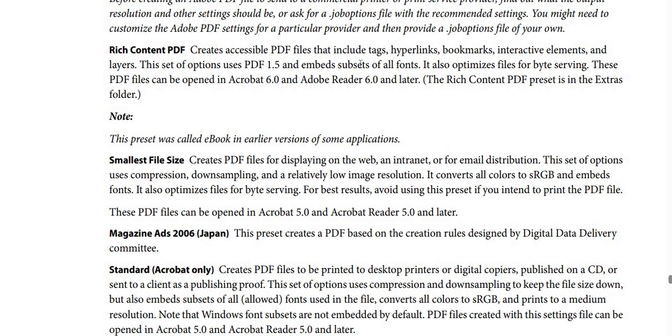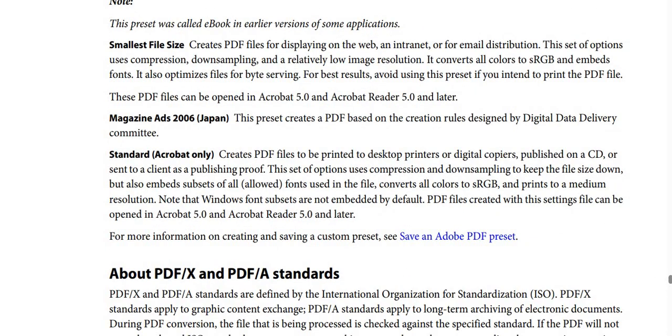And what about Magazine Ads 2006 Japan? This preset creates a PDF based on the creation rules designed by the Digital Data Delivery Committee.